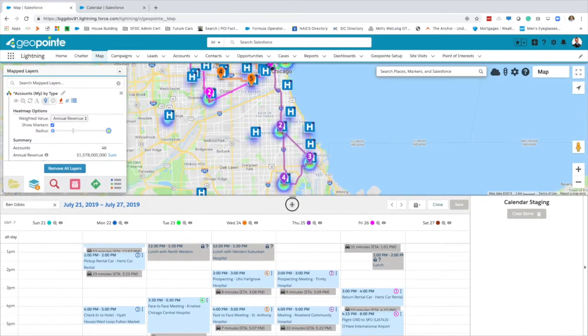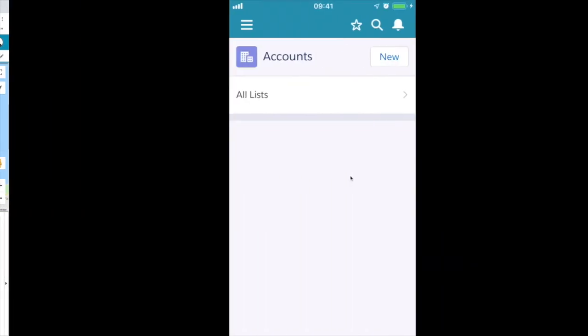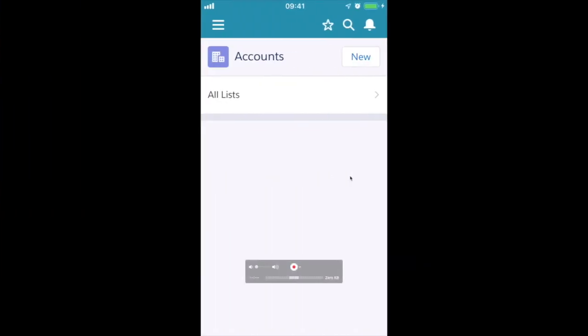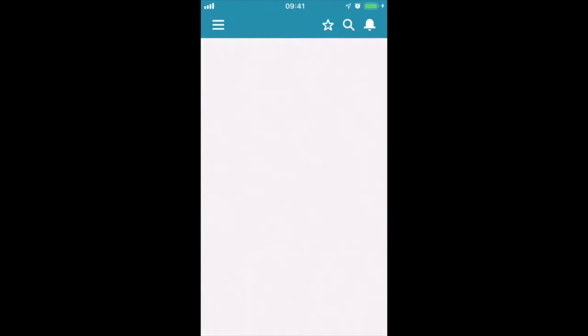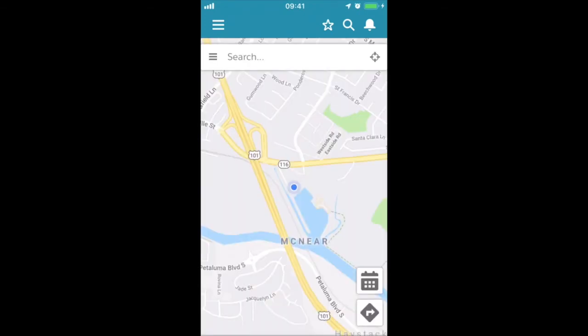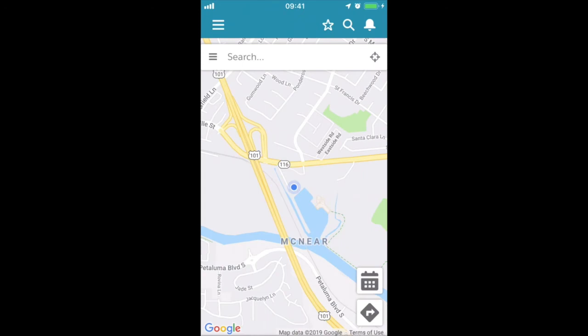So now that our day's actually planned, I can switch gears somewhat, and we can come to Salesforce Mobile. So here I am in Salesforce Mobile in the same org, and then we can access Geopoint in exactly the same way as we've always done by selecting the Map app within the application. Once loaded, Geopoint works again the same way. You have access to all the same data sets, all as you'd expect, but the new icon will be this calendar icon in the bottom right corner.